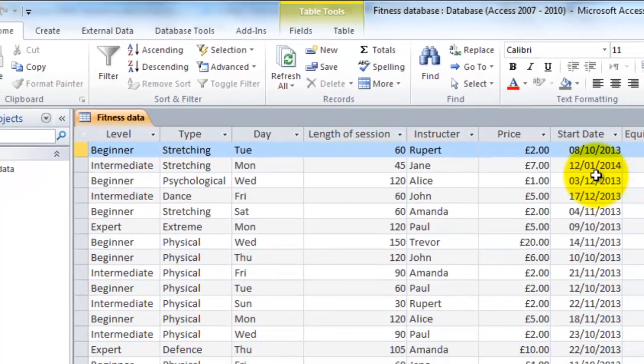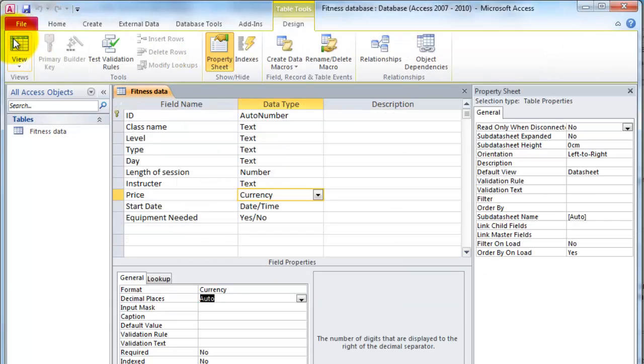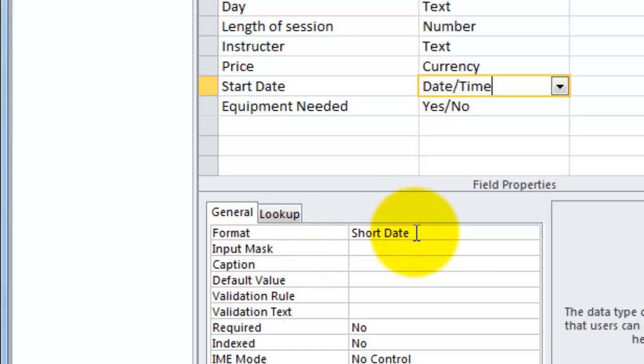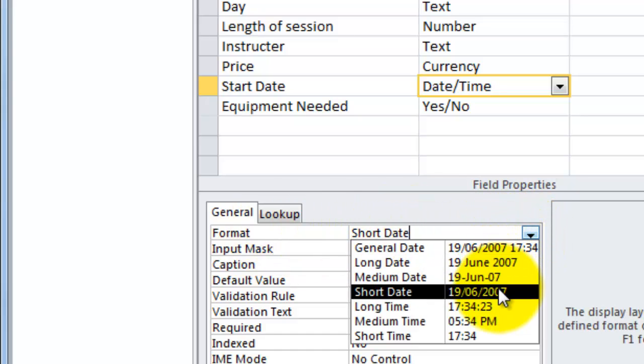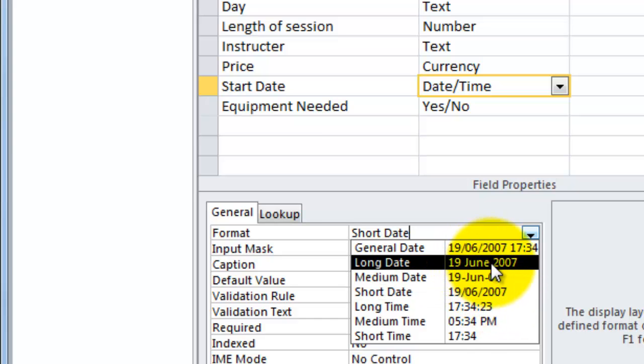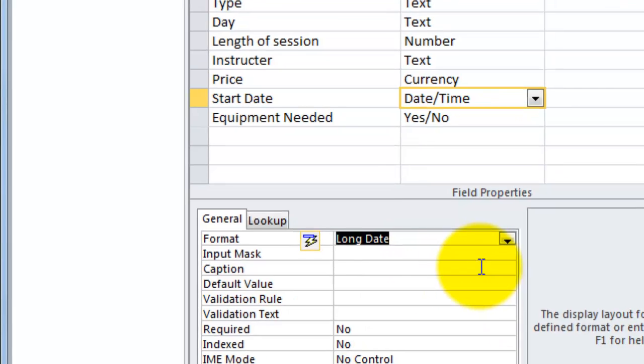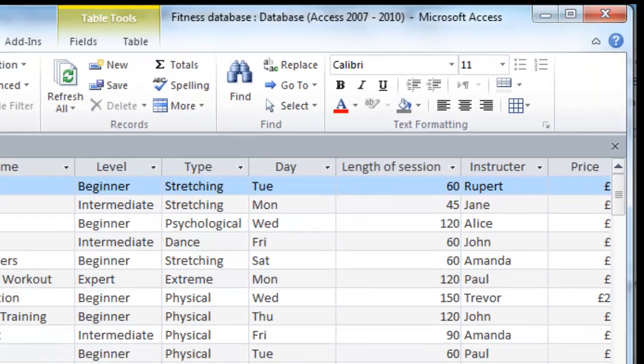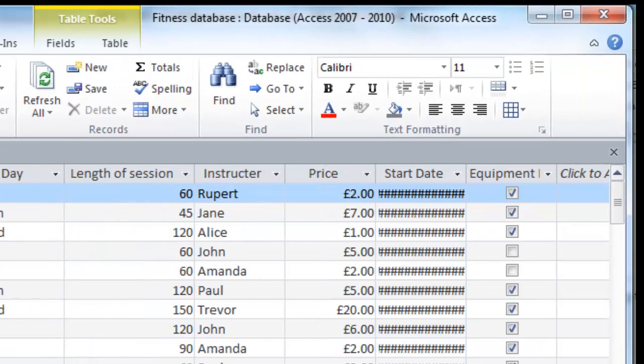So what about date? Well, I can change the format of my date if I wish. At the minute, the format is suggesting short date. If I click on the down arrow, I've got a number of different options. I quite like long date. If I click on it, again, I press Save to make sure the changes are saved and click back on the datasheet view. And if I scroll to the right, you can see this.